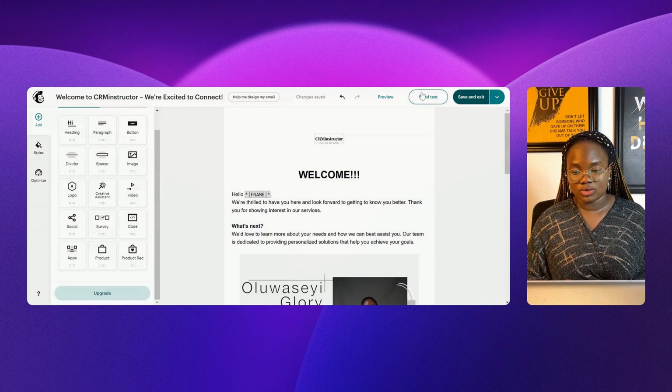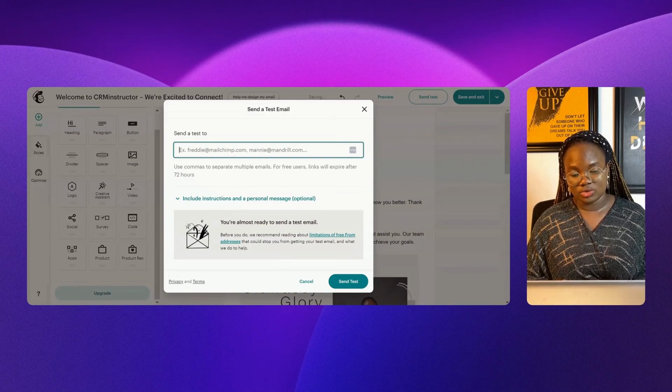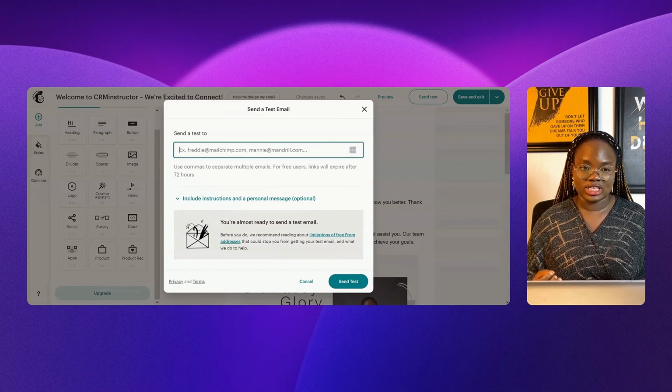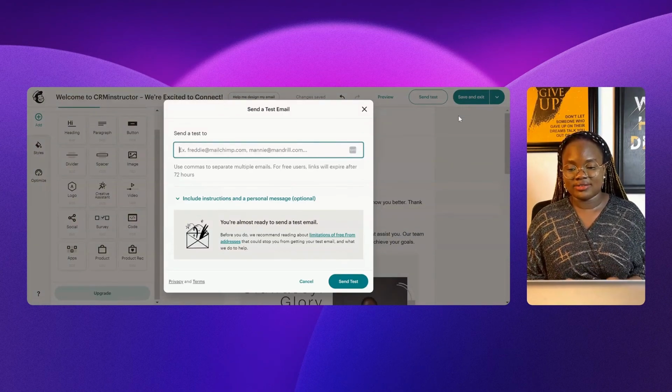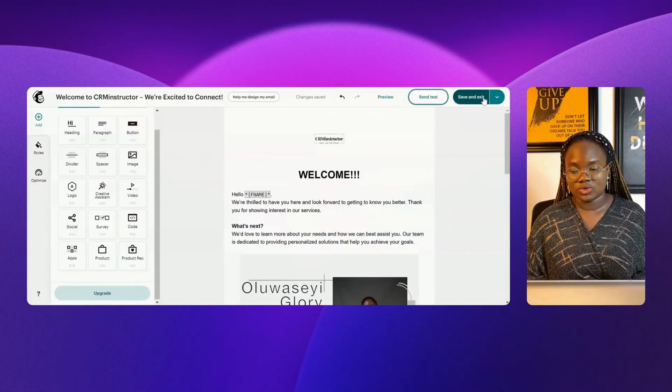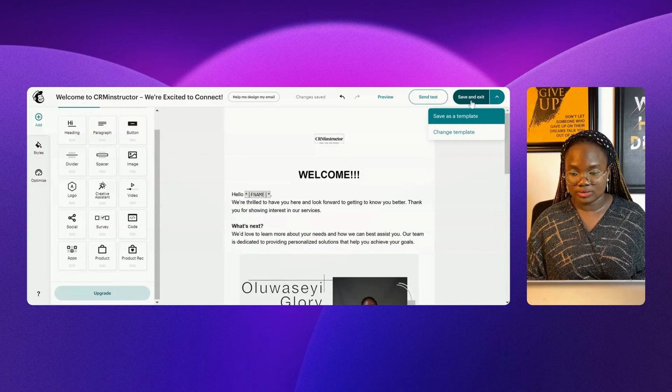So you can also send a test email if you want. You can send a test email to maybe yourself just to see how the email is going to look like before you send it out to your audience. And after finishing all of this, what you want to do is click on save and exit.